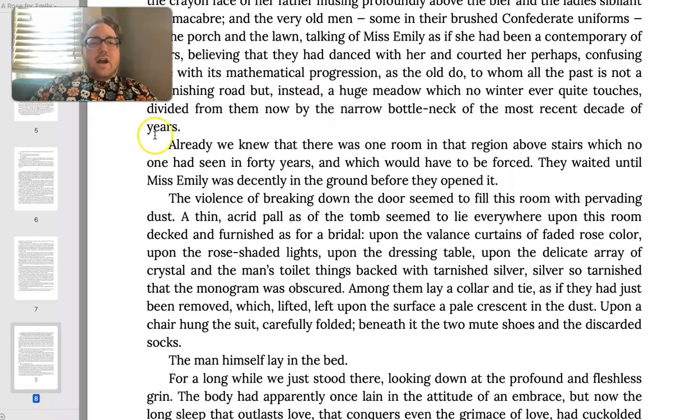And it says, okay, now here's the thing. I don't really know how they know this. Already we knew that there was one room in the region above stairs which no one had seen in 40 years and which would have to be forced. How do they know this? This is the only big question mark I have about this story. If you got an answer to this, I'm all ears. I've been asking this question for a long time now, and I don't know if anybody's solved it. If you solve it, great.